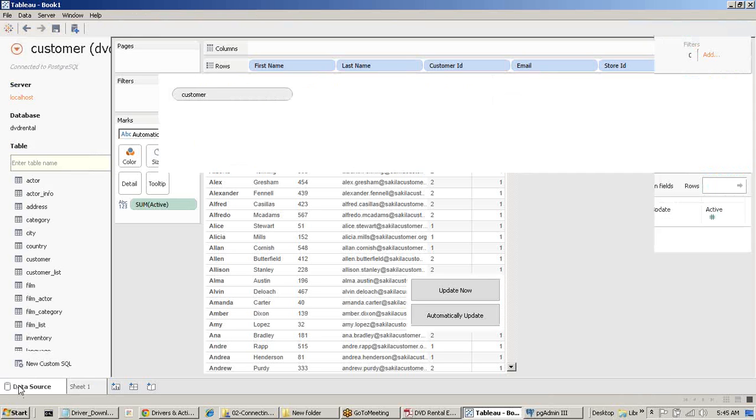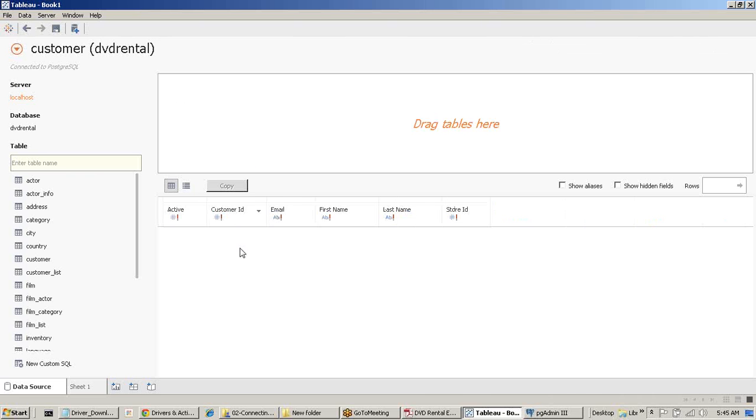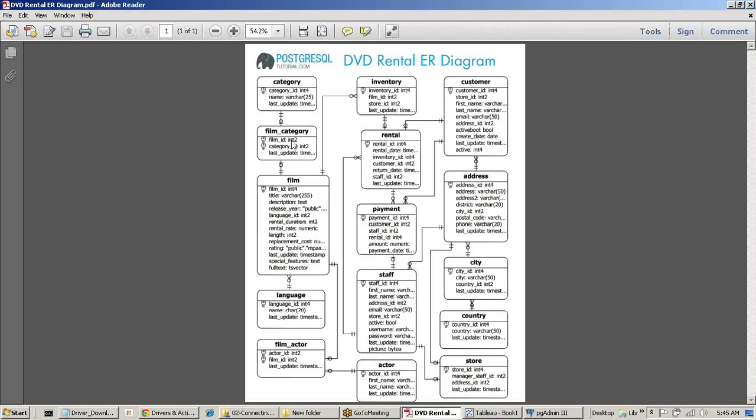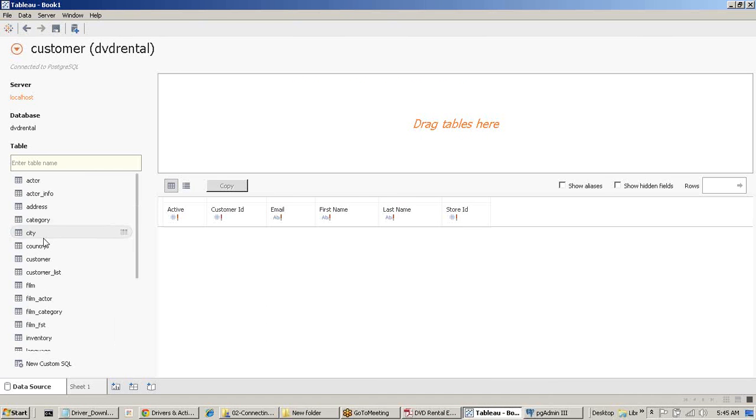So we can go back to our data source, right? I can do much more than this. I can create a complex data model here because customer is not the only table I'm interested in. So let's delete this. Let's try to analyze the payments part of this data model. So I'm going to drag the payment table.